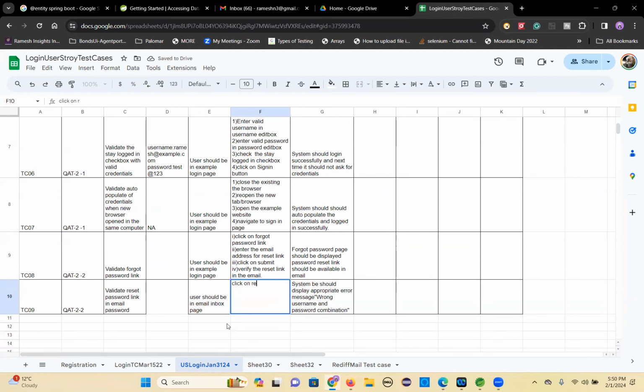Click on reset password link. I can give... so just press enter key, alt enter, it will go to next line, okay? If anybody is not aware of this in Excel, just put the cursor at the last, alt enter, it will go to the next line.